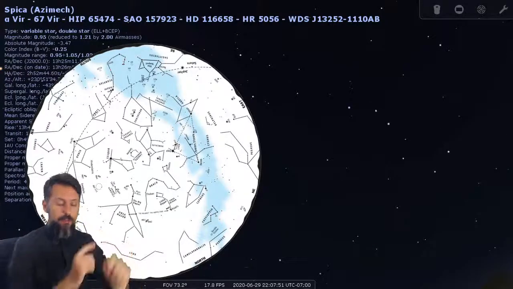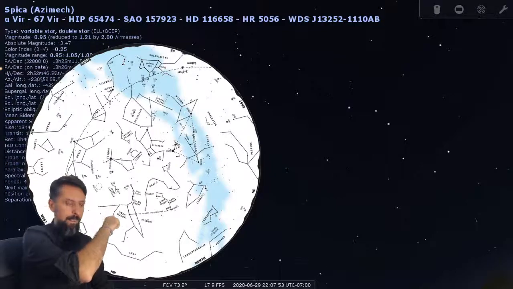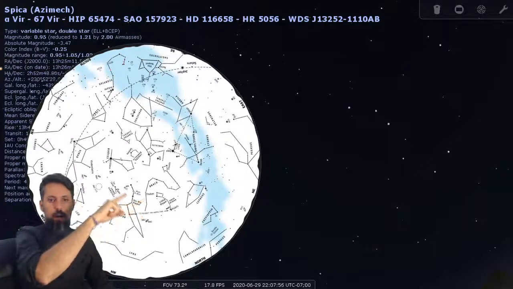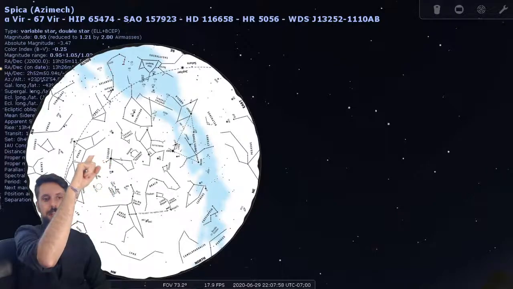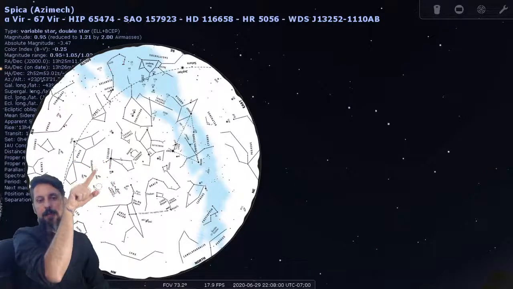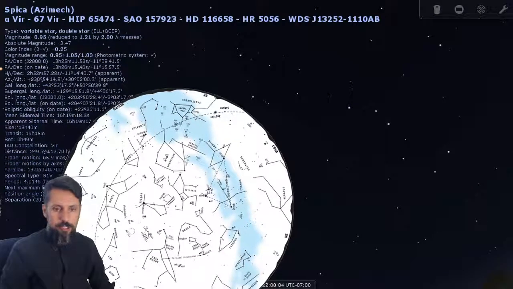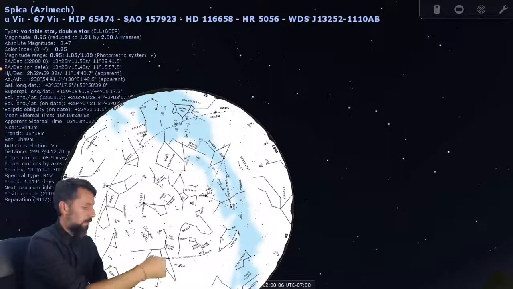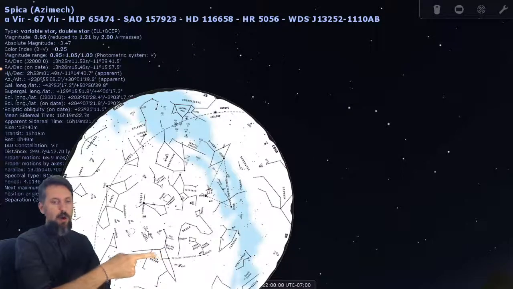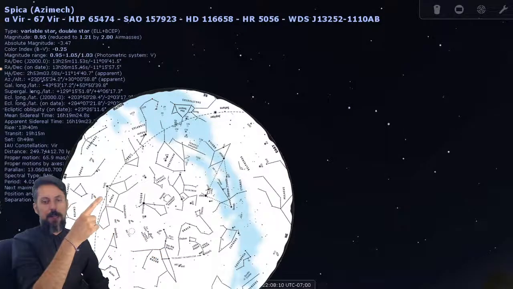You can see, I'm going to see if I can do this really well. If we arc to Arcturus and speed on to Spica. I can't do it right now, but you can see it makes this curve right here, right? Arc to Arcturus, speed on to Spica, right?